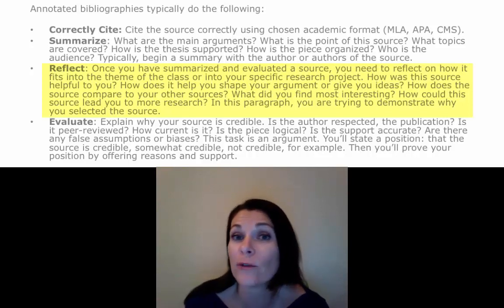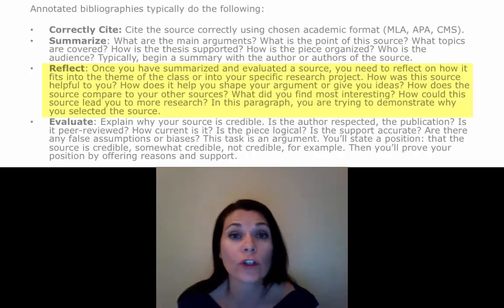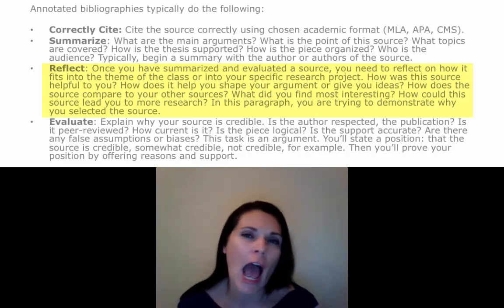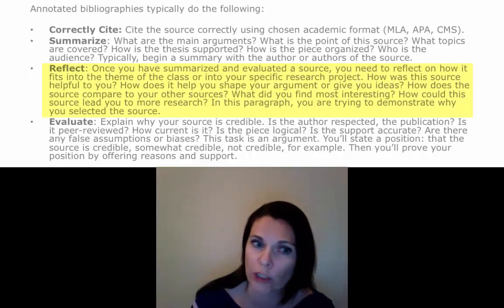If your annotation requires a reflection, then you're going to follow the summary up with some statements about why you've selected this source. Why is it relevant to a particular class or to your particular research project? How are you planning on using this source in your research project?